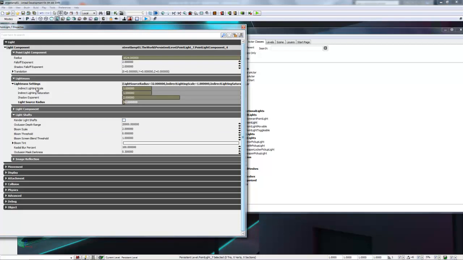A couple important things to notice is the indirect lighting scale. Basically this will show the intensity of the light. It'll show how strong that light will show Lightmass. And the saturation will show how much light is being bounced off between each of the objects in the scene, while the light source radius will show the cone size of the whole entire light system.